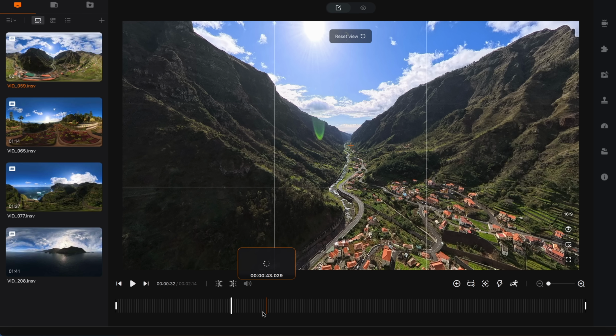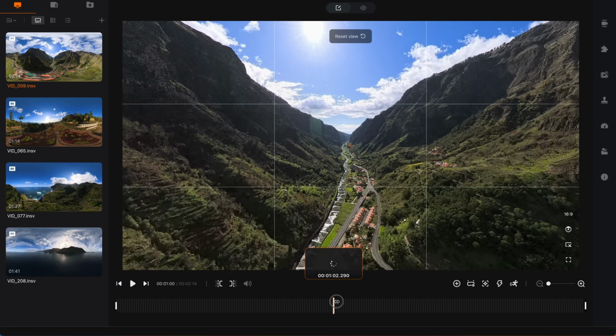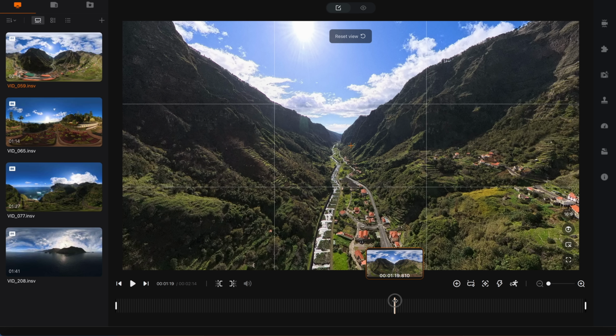Scroll the timeline until you find where you want the video to start. Then click Mark as Start Point. This will now become the new start position of the clip. And don't worry, your original footage is never affected.